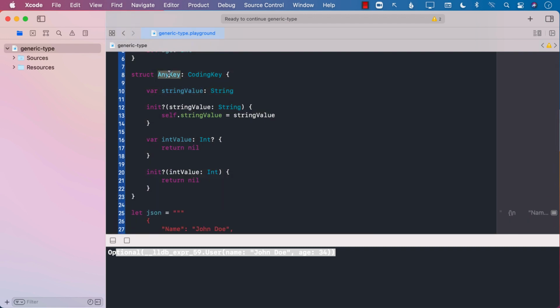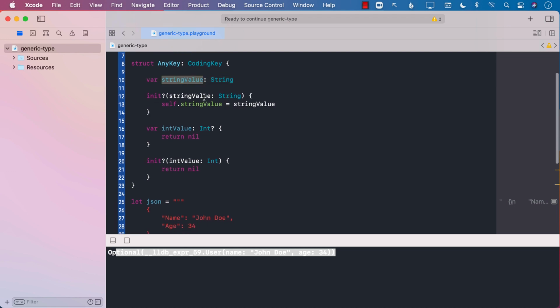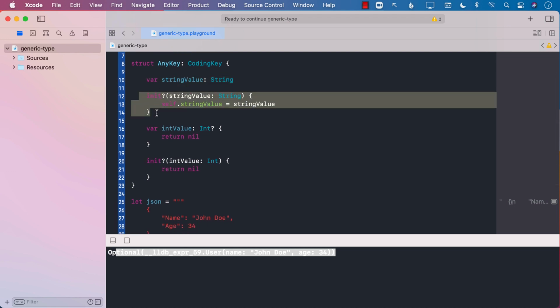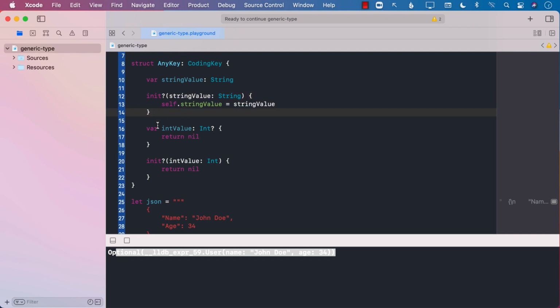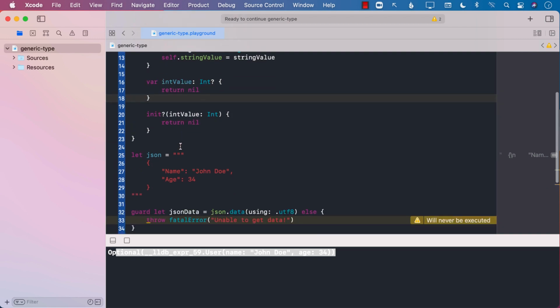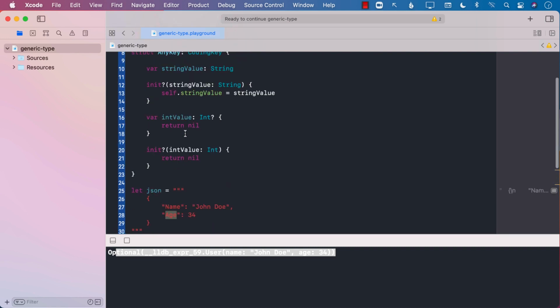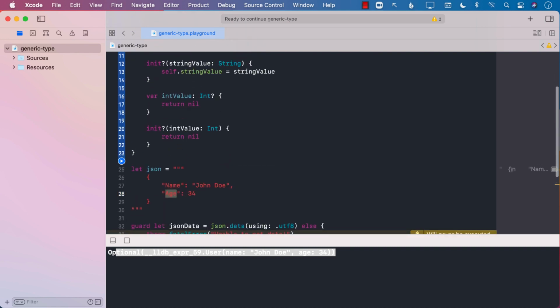So AnyKey is the one where you send in an actual key, which can be name, which can be age, and it will simply assign it to the string value. If your key is an integer, we are just going to ignore it because, well, in our case, our keys are only strings, not integers. All right.